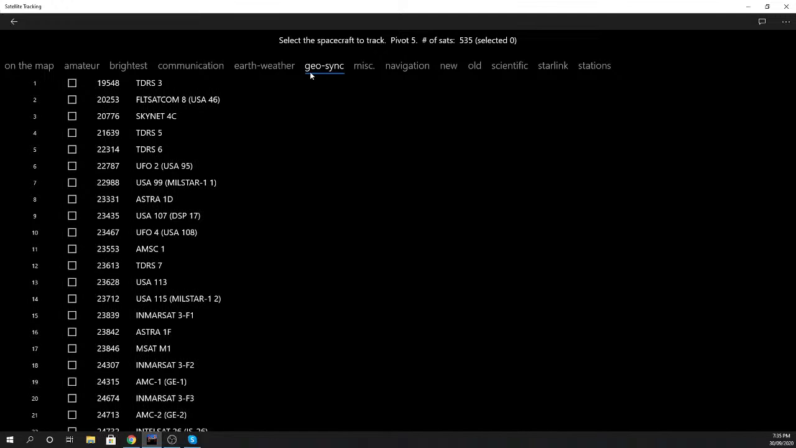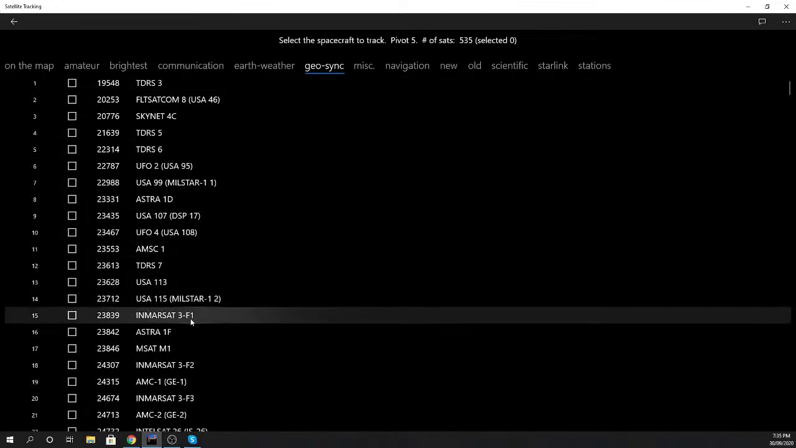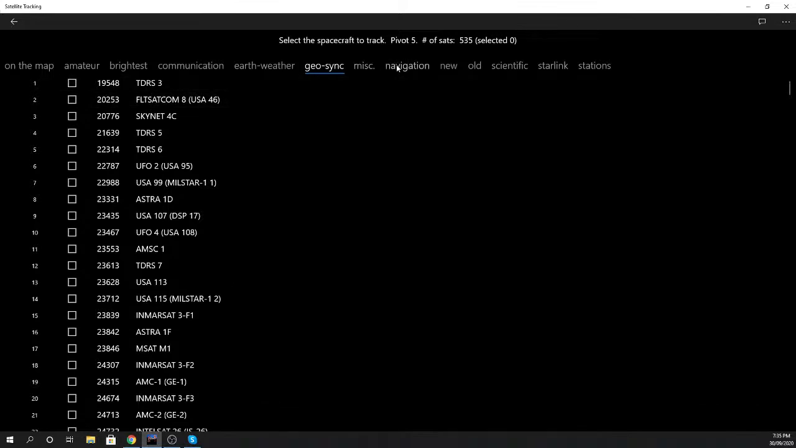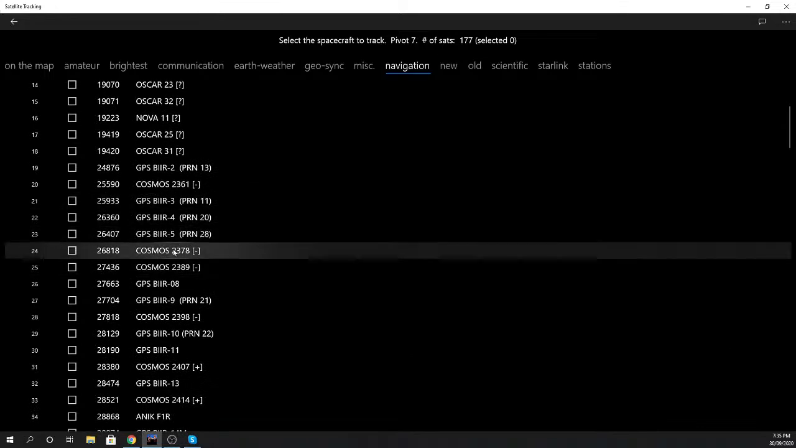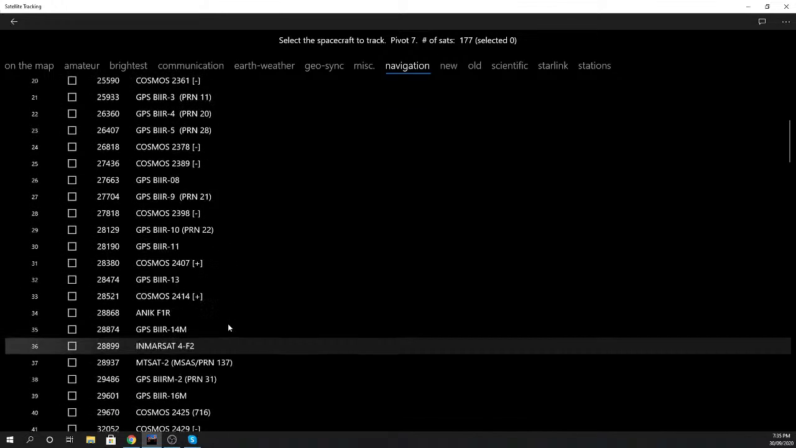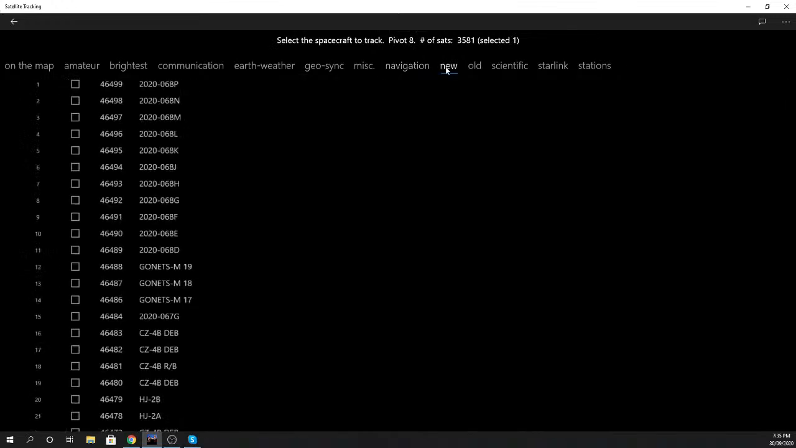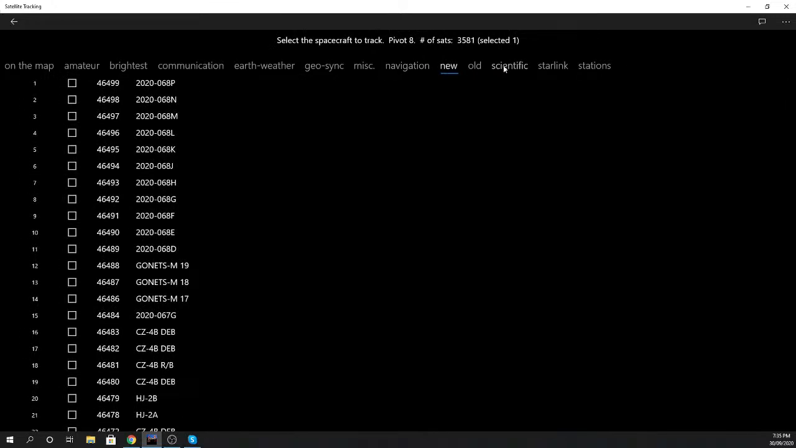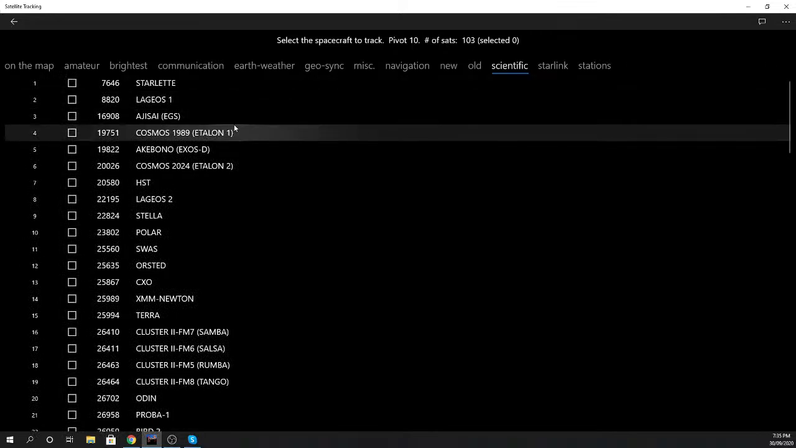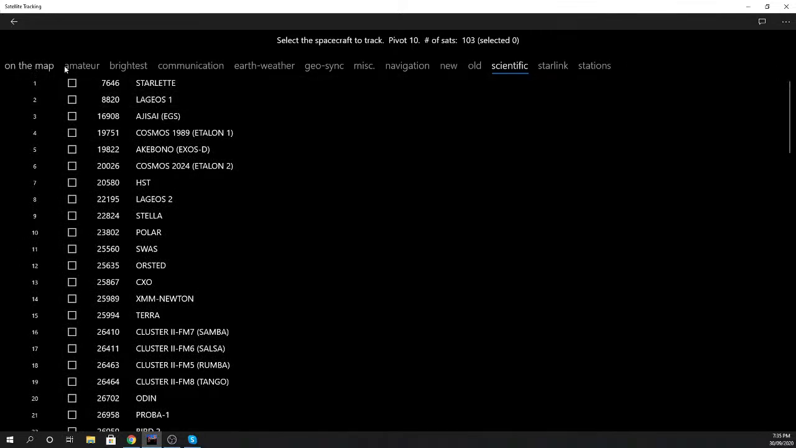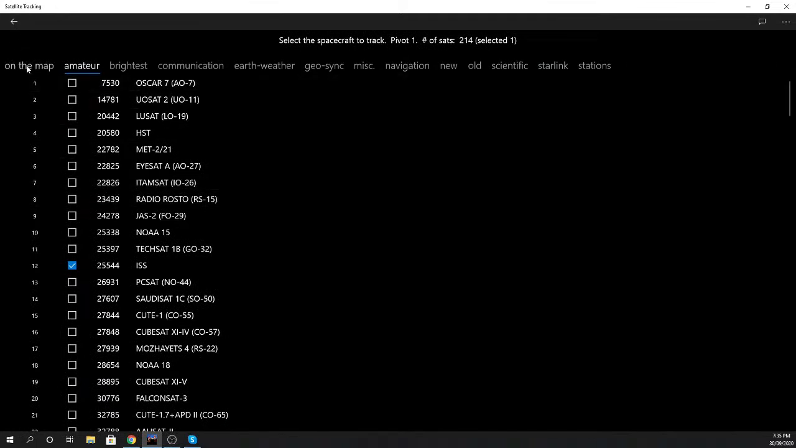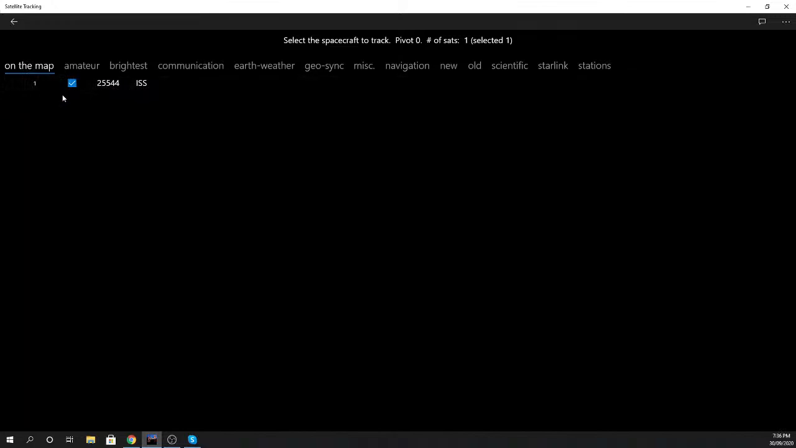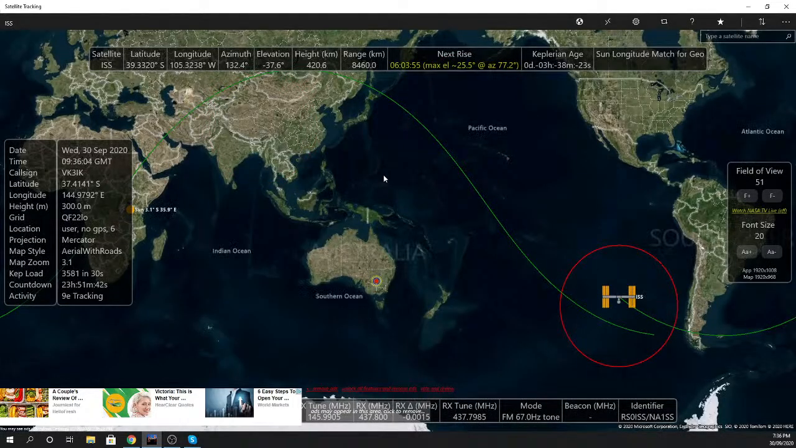Geosynchronous. Oh, Inmarsat, interesting. Navigation. Look, GPS ones. Just amazing. Oh, it's just ridiculous. So if I go back there, there we go. It's just got the ISS on there now.